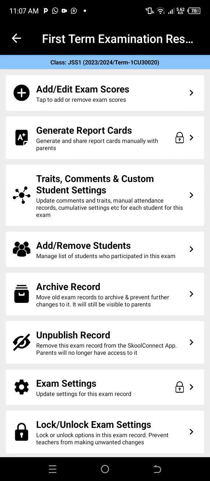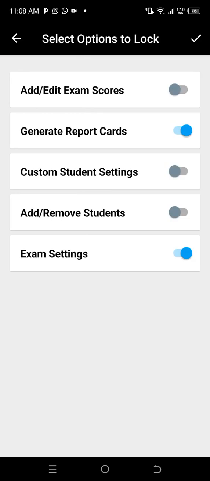Now you also want to lock it for edit exam settings. Add and edit exam scores rather, create comments and custom student settings. You want to lock all these things. Add and remove students, you want to lock them all. What do you do? You go back and then you do lock and unlock exam settings and then you turn on the remaining buttons for this, because this is add and edit exam scores, custom student settings, add and remove students. I turn on the buttons for all these and then I click the tick icon to save.